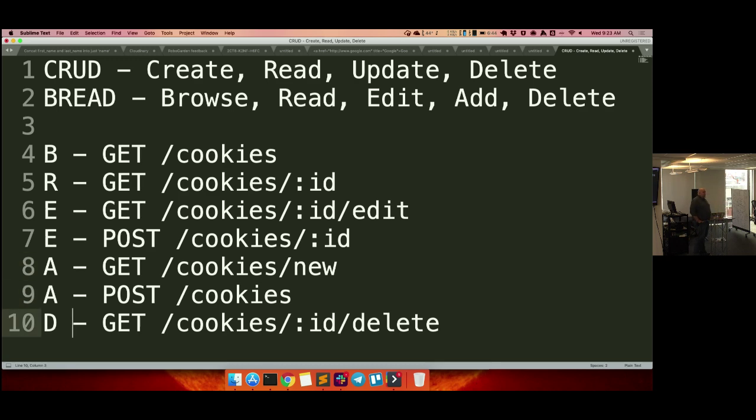So browse is all of your resources. Read is a single resource, edit is a single resource, add is a single resource, delete is a single resource. But this more accurately represents how we interact with the data. I want to see all users. I want to click on a specific user. I want to edit that user. I want to make a new user. I want to delete a user. So instead of a CRUD app, it's a BREAD app, and I can't figure out an acronym. CRUD and BREAD have been around forever, and if I try and make one for cookie, we're going to be here all day. So we're making a cookie app, but it's a BREAD app.